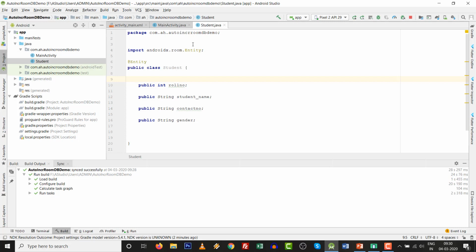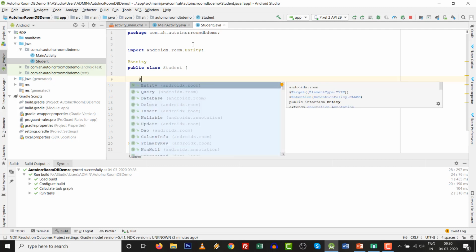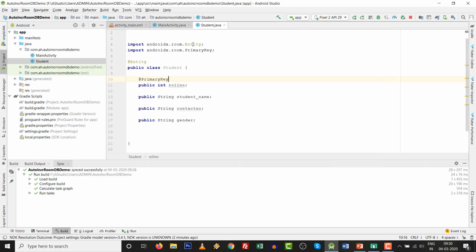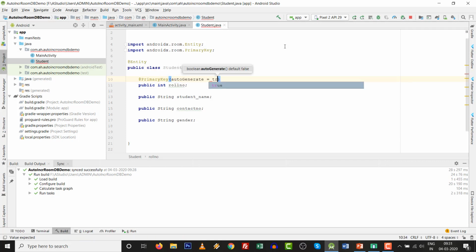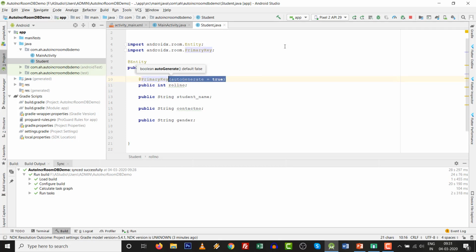This video shows how to make the primary key auto increment, or auto generated. We need to make the roll number our primary key, and the most important part is autoGenerate. By default autoGenerate is false, and we need to make it true. In this way we can make our primary key auto increment: autoGenerate true.